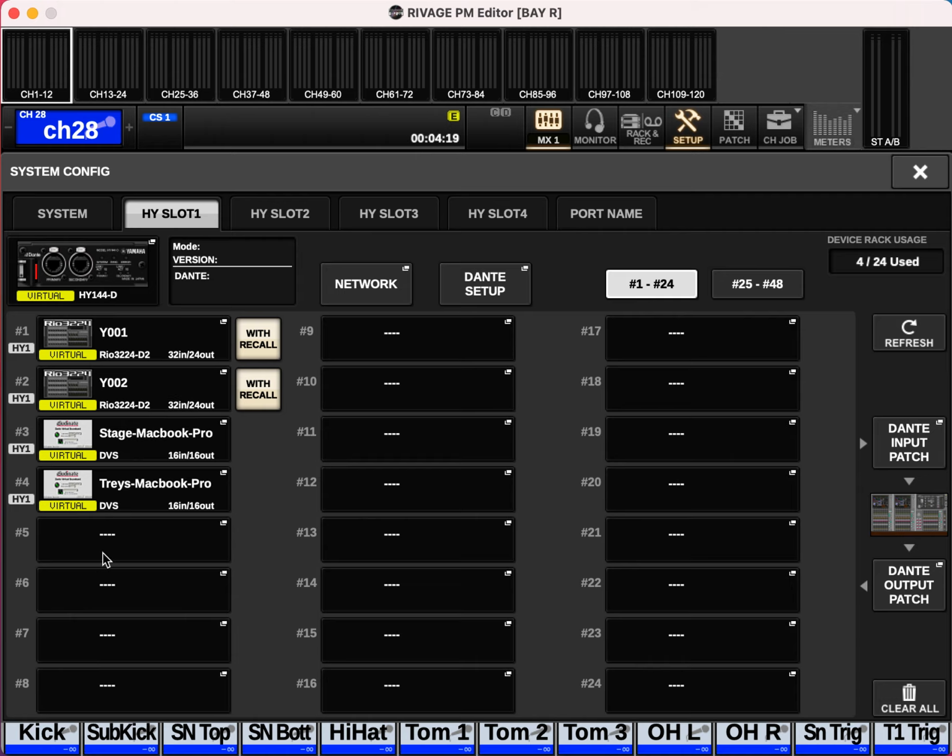So for instance, if I didn't have this Rio 1 mounted, I wouldn't be able to access any of the channels that are on Rio 1: kick in, kick out, snare top, snare bottom, hi-hat, tom 1, tom 2, tom 3. I wouldn't be able to access any of that because the board wouldn't know where to find that information. So really, everything that is going to be used in our network needs to be mounted onto a HY slot.